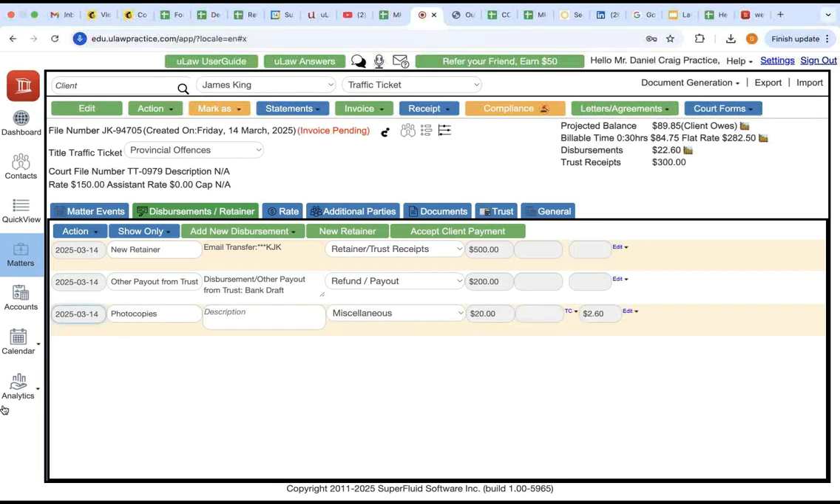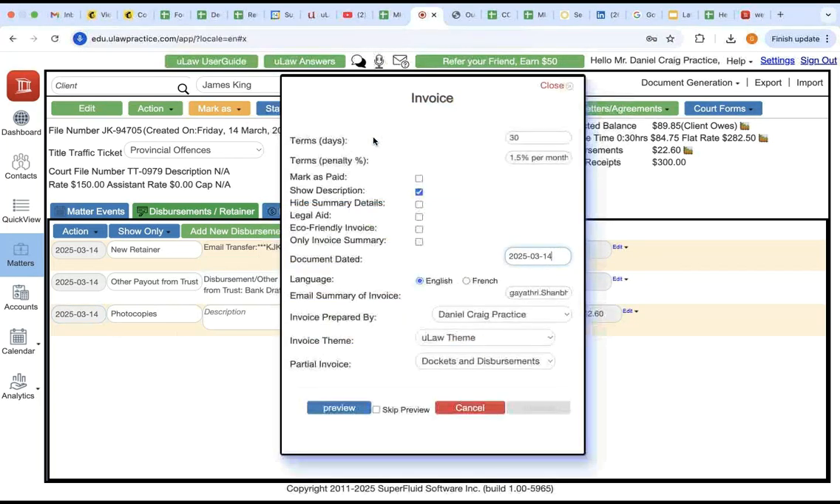Once you have added in the disbursement, then you could go ahead and raise an invoice and transfer the money from trust to the general, as well as if there's any outstanding, get paid into the general account.